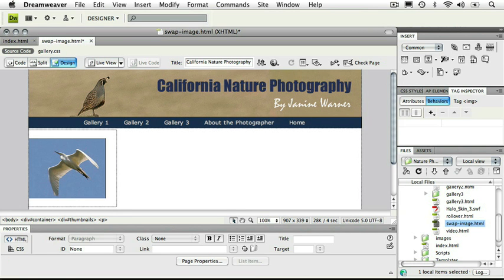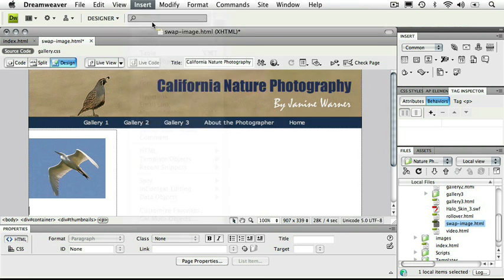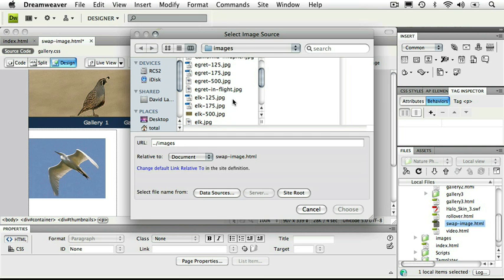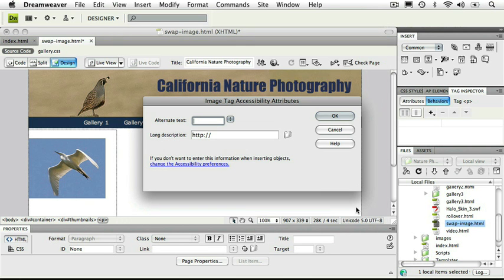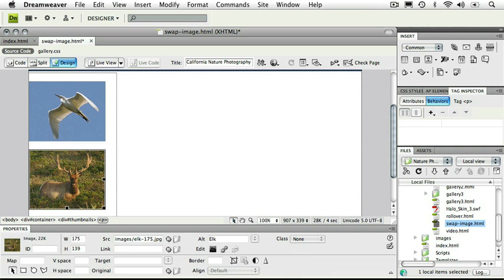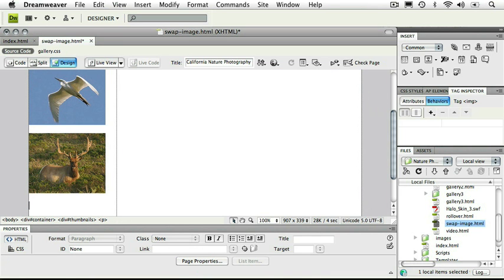If I use the right arrow key, I can deselect the image and get my cursor just to the right of it. Then if I hit the return key, my cursor's in exactly the place I want to insert the second image. So Insert, Image, and this time I'm going to use the elk image that's 175 pixels wide. Again, just typing elk as some simple alternate text, and arrow to the right, hit the return key, and you see my cursor is exactly where it needs to be.